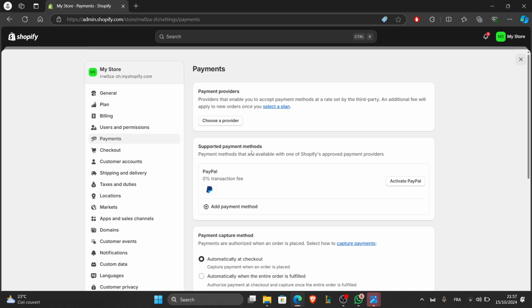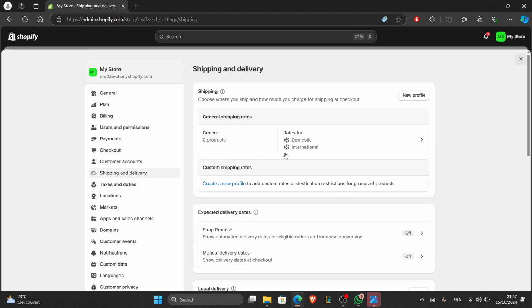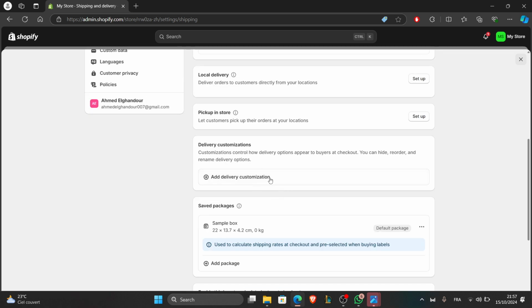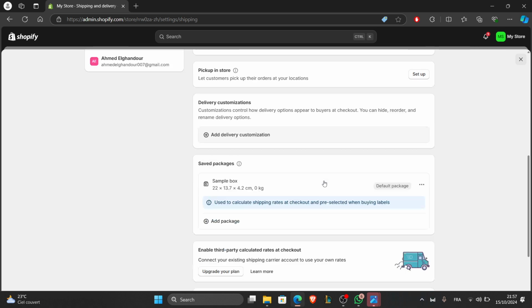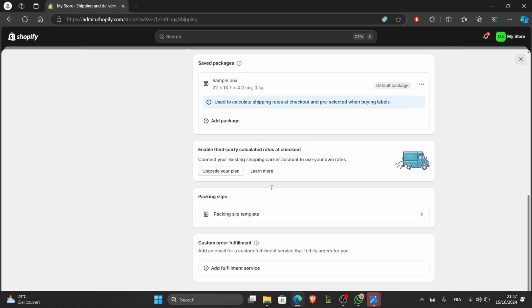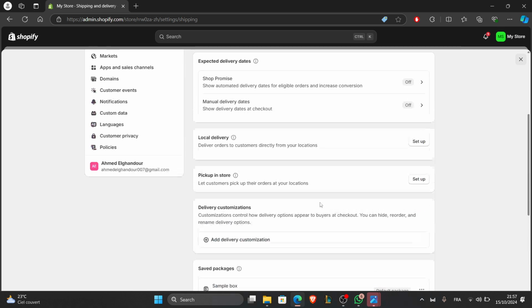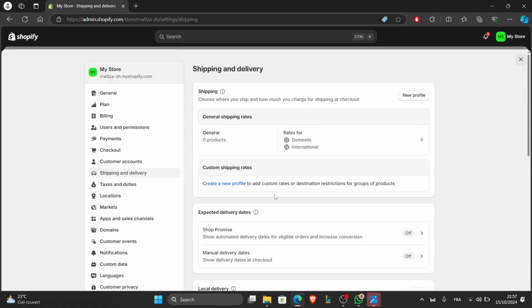Next, click Shipping and Delivery in the settings. Here you can configure your shipping options, set up shipping rates, and offer free shipping or use real-time carrier rates. You can do this all by adding delivery customization, adding package, add fulfillment service, and etc.